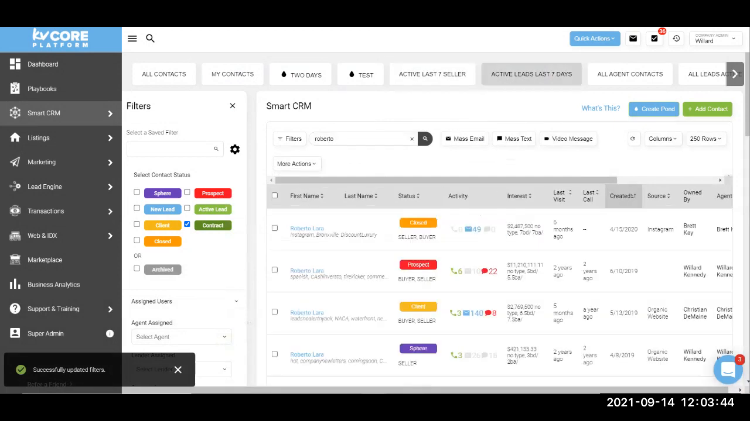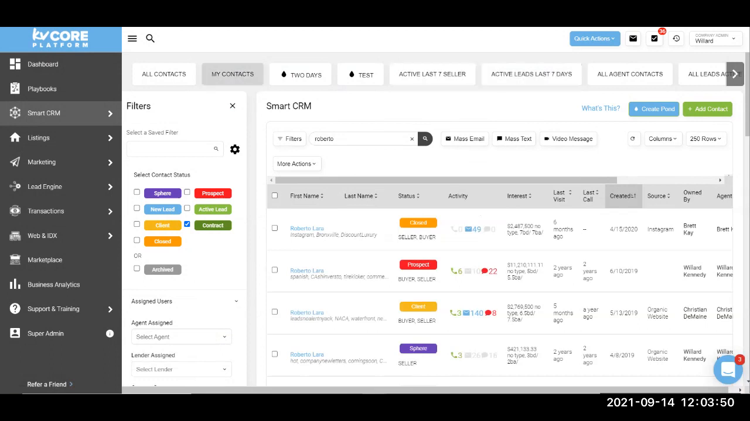So filters are both useful for kind of running reports here in the CRM and jumping straight to views that are useful. You could have like my contact, my sphere, my this, my that, and then team this, team that, and even buttons reserved specifically for agents, and even more specifically than just assigned to that agent.